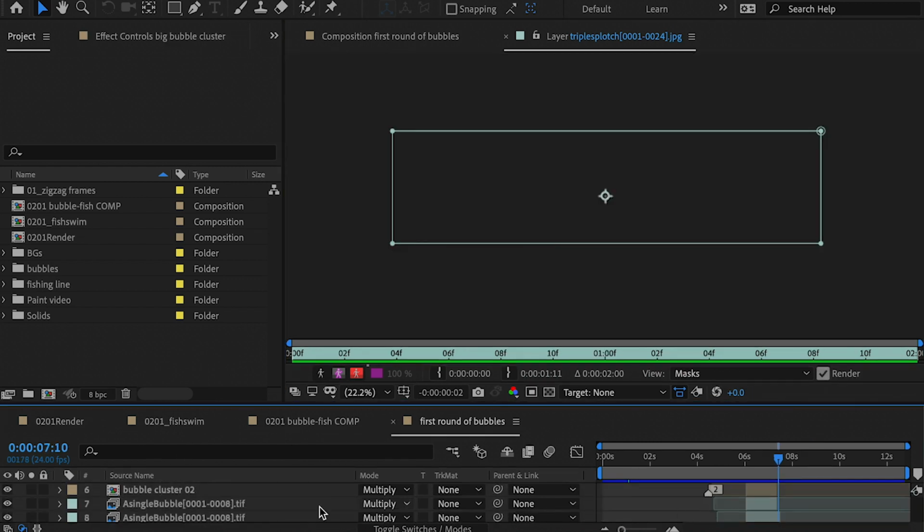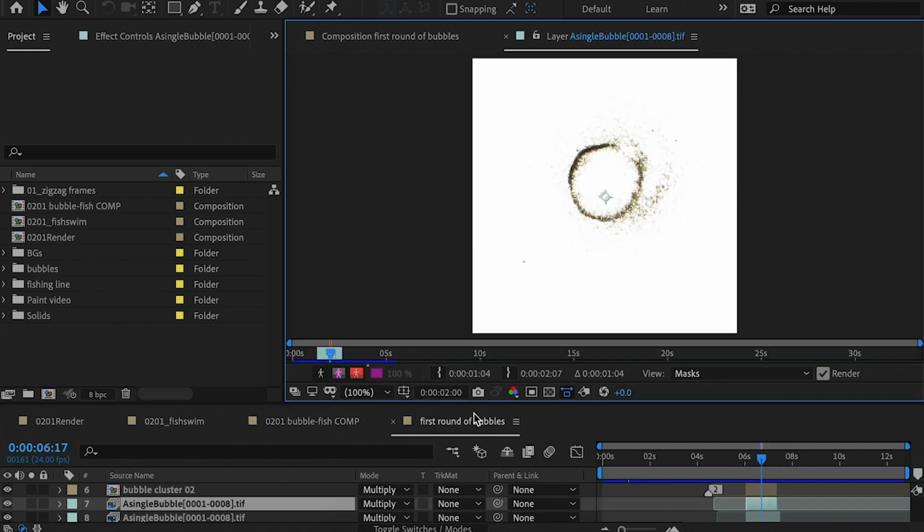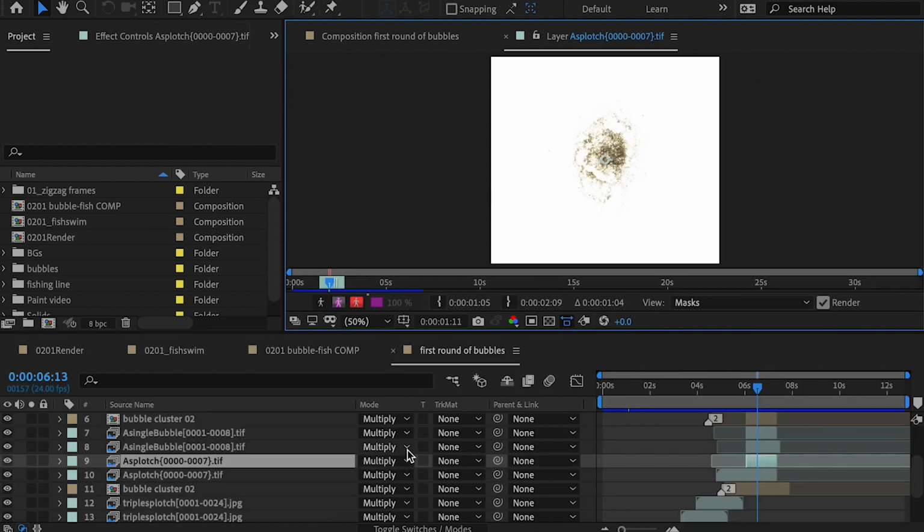Let's see what else we've got in here. We have one called A Single Bubble. And this, I believe, is just a cycle. Okay, so a cycle with some texture around it to give it that morphy feel to it. Let's see, this one's just kind of like a cycle of some splotchiness.